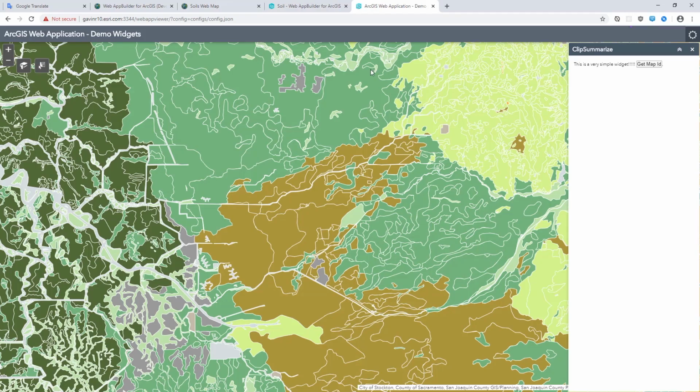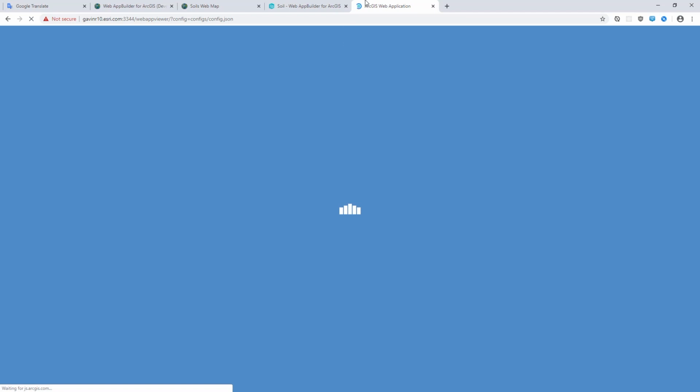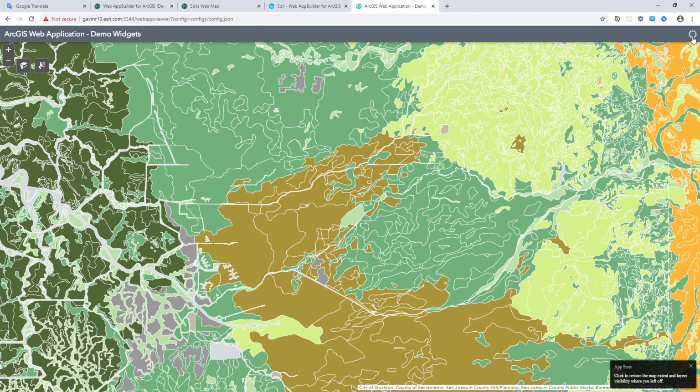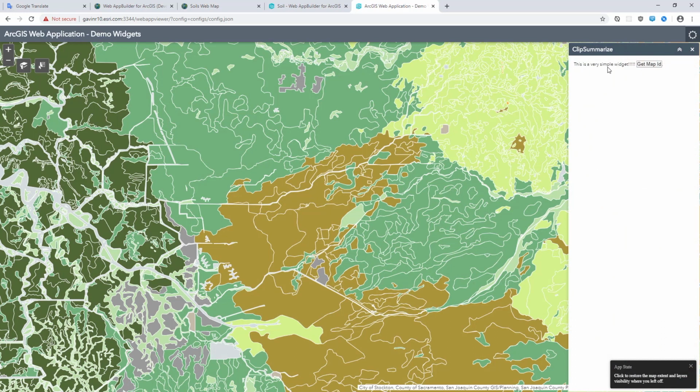With that all set up, we'll just refresh our page, make sure the widget is still working. Great. So now our HTML is coming from that file.